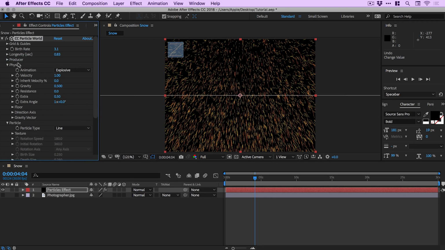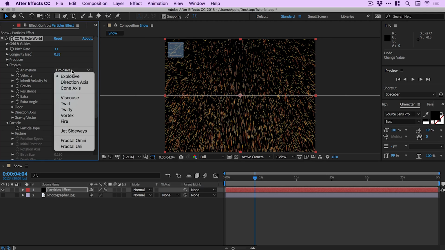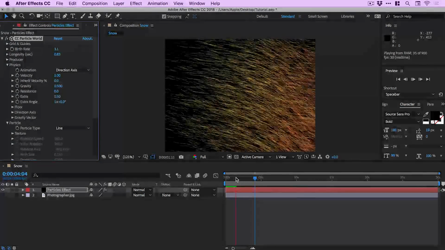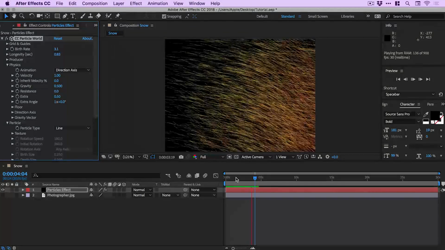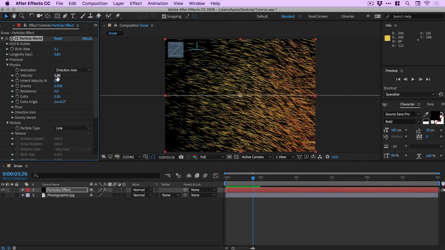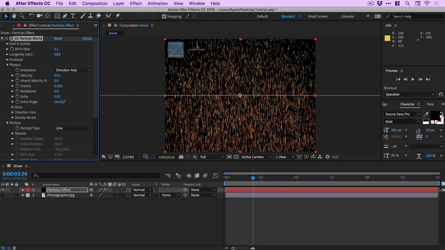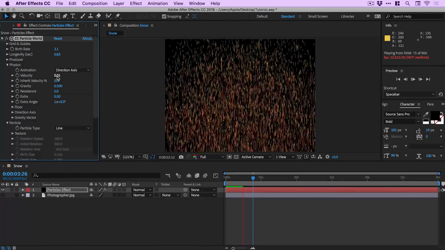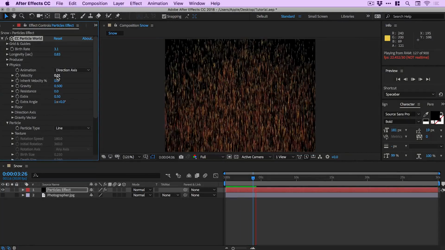Okay, next we're on to physics. Animation, explosive. Well, that doesn't sound right to me, but we are going to use directional axes. So you can see now that changes the animation style and it comes in from the left all the way to the right. Now the velocity is set to 1, this is the speed effectively. If we change that from 1 to 0.01, you can see it's now considerably slower, but it's also just falling from the top to the bottom.